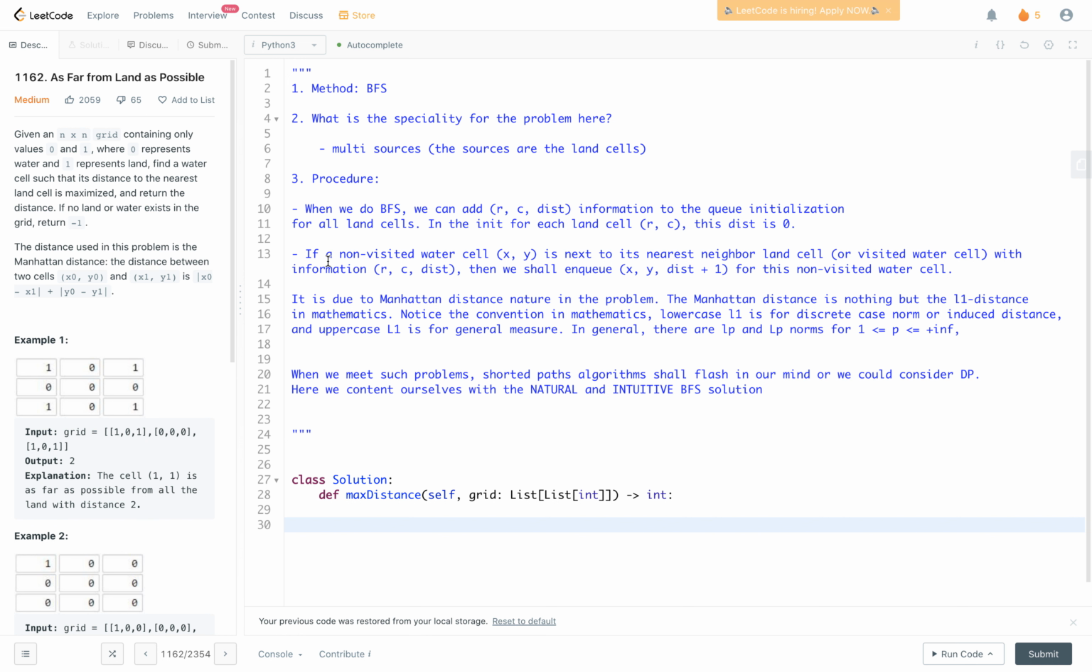And the second atom is that if a non-visited water cell, let's call it XY, is next to its nearest neighbor land cell or visited water cell with information like RC distance, then we shall include XY, where the distance is dist plus 1 for this non-visited water cell.